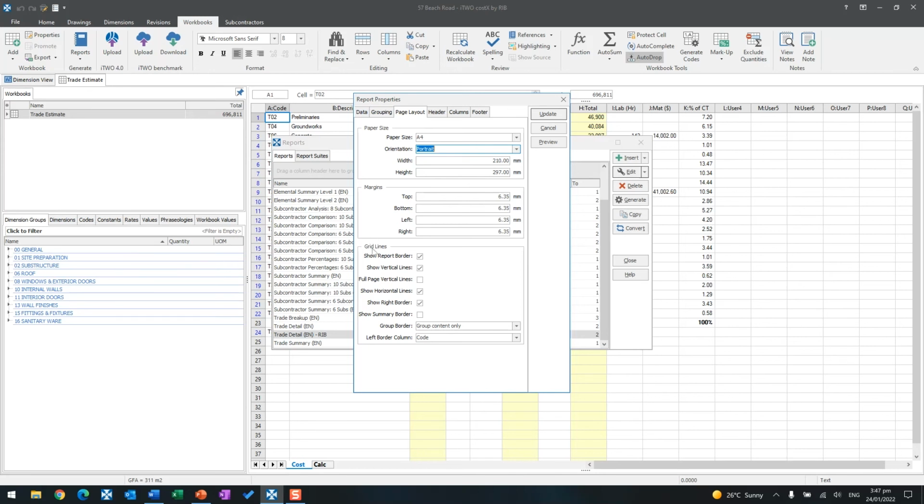The grid line field specifies how vertical and horizontal grid lines are arranged in the report. To display a border around the data fields, ensure the Show Report Border checkbox is ticked. To display the vertical lines between columns, ensure the Show Vertical Lines checkbox is ticked. To display vertical lines through the entire body of the report, ensure the Full Page Vertical Lines checkbox is ticked. I'll leave this unticked.